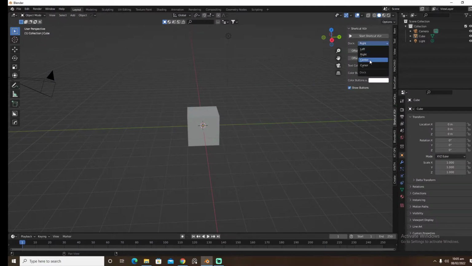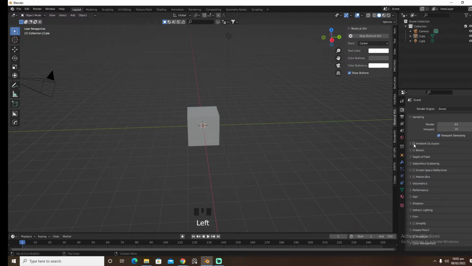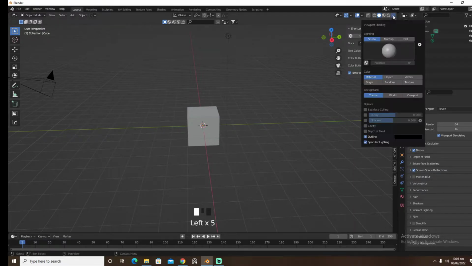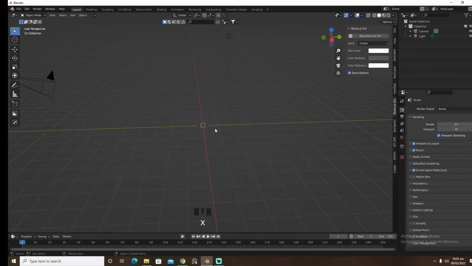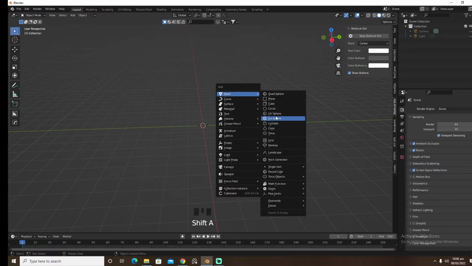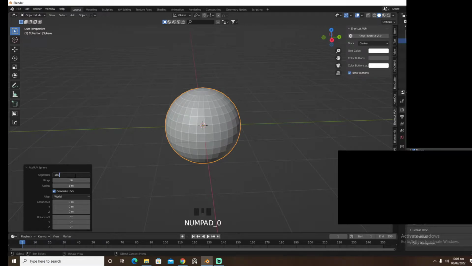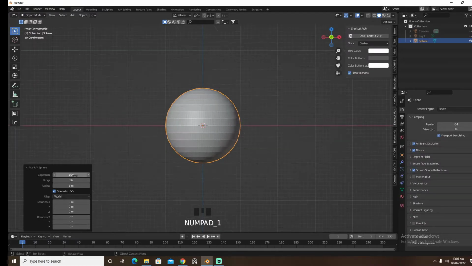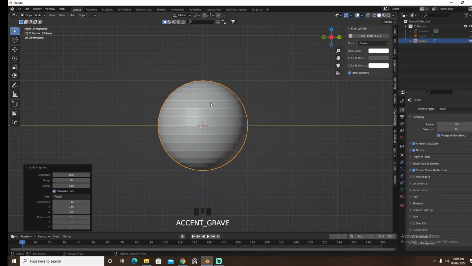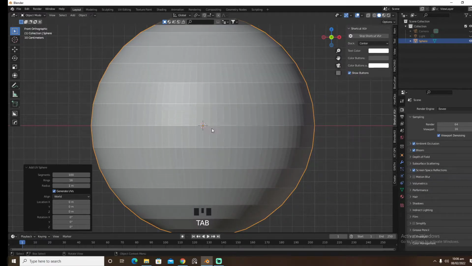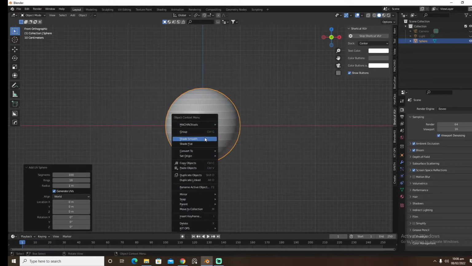Let's go into shortcut, turn these guys on, go here, turn these guys on, turn on cavity. Alright, first thing we're gonna do is add a UV sphere and give it 100. Let's go to the front side, right click and shade smooth.